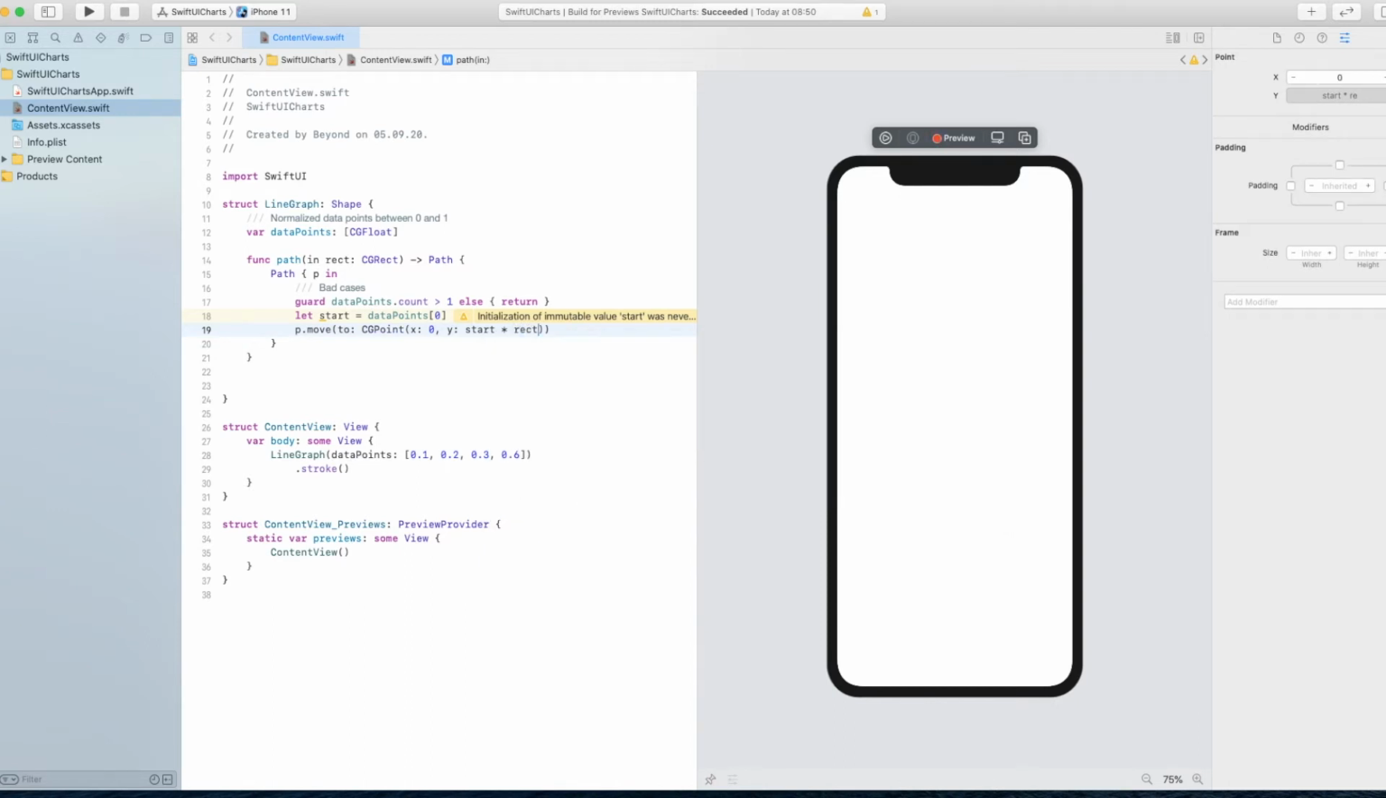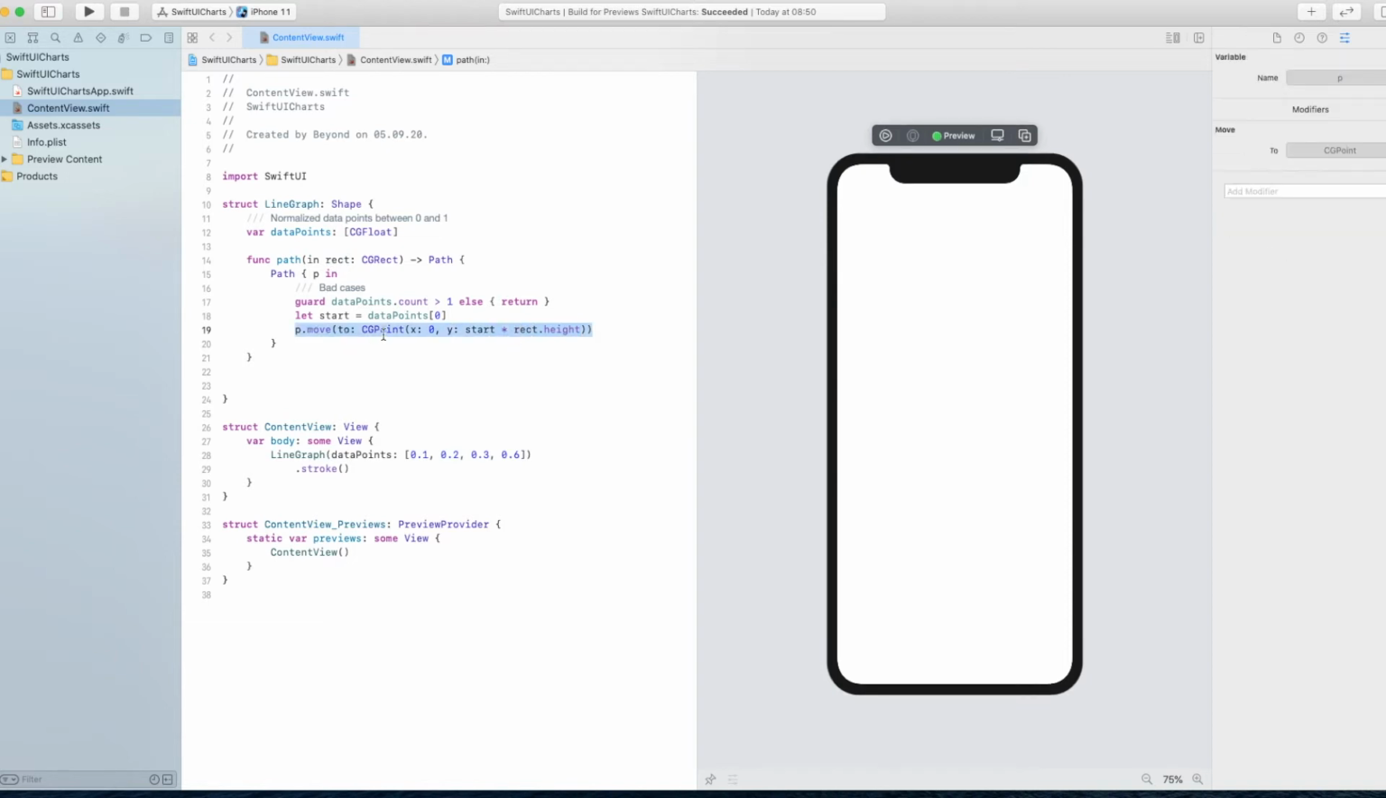So the height of the graph we can access like this. Remember, we get the rect, and that's the rect of this line graph. So we simply access it like this. This is the way we would do it if the coordinate system starts at the bottom left corner. But in iOS, the coordinate system starts at the top left corner, and therefore we have to do a slight modification.